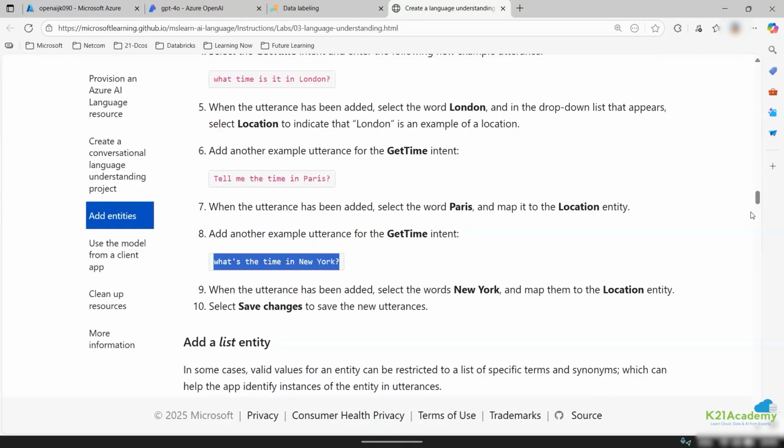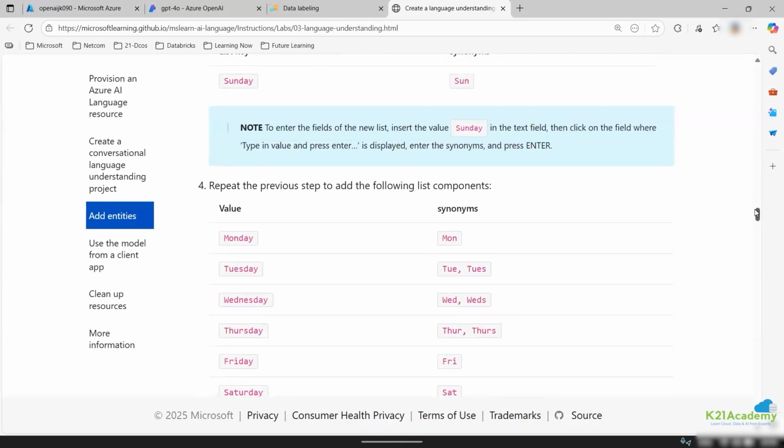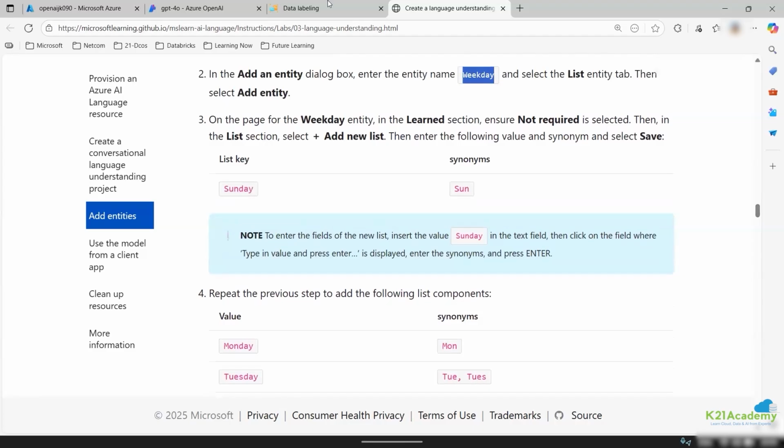Okay, let me put it this way. So I have added location. Let me add a list entity, which is a weekday. Now, how many days do we have in a week? It's 7, right? So generally, when I'm saying weekday, it will be 5. Or we can consider all the days also. I think we are considering all days, not just weekdays.